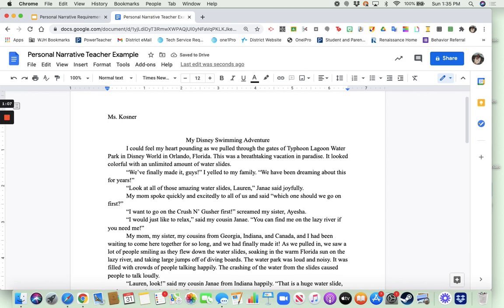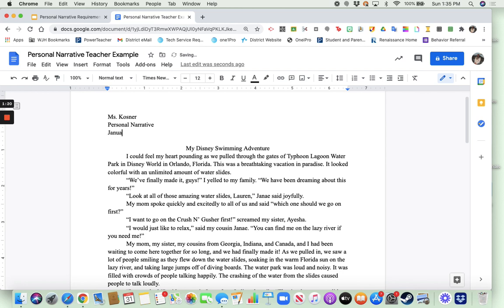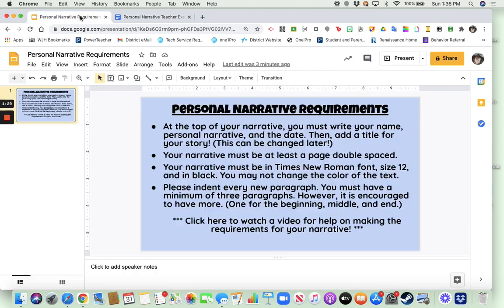Next, I need to write the title of the assignment, which is Personal Narrative. After I write that, I need to press Enter again, which is on the right side of my keyboard, and write the date. Today's date is January 31st, 2021. After I've done that, I'm going to go back.